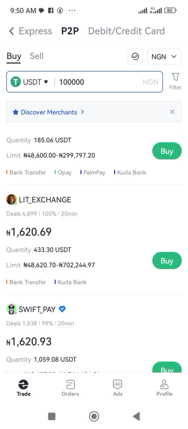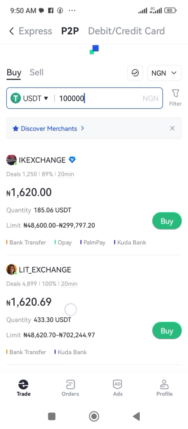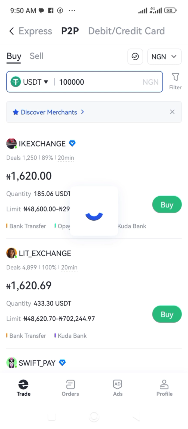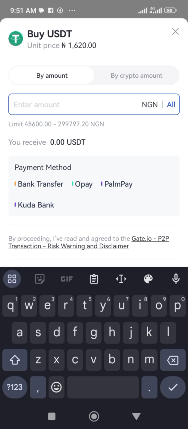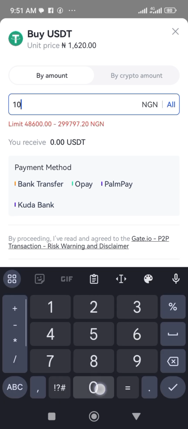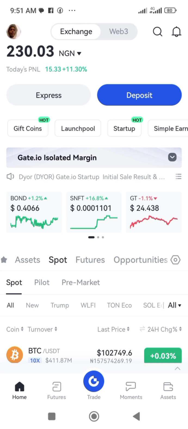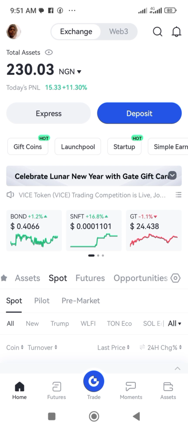Okay, so let's say we want to buy from this first guy. We click on buy. Once you click on buy, you let it be on by amount, because we want to do this with 100,000 naira. We set 100,000 naira, and it is going to give us 61.72 USDT. Let's assume you have gotten it already. So the next step, after getting your 61.72 USDT, is you move to where you see trade here.